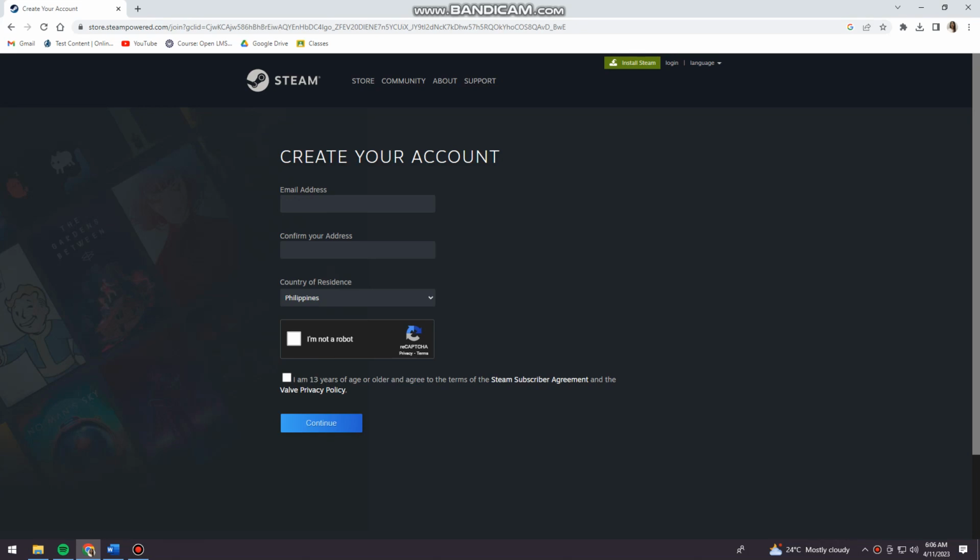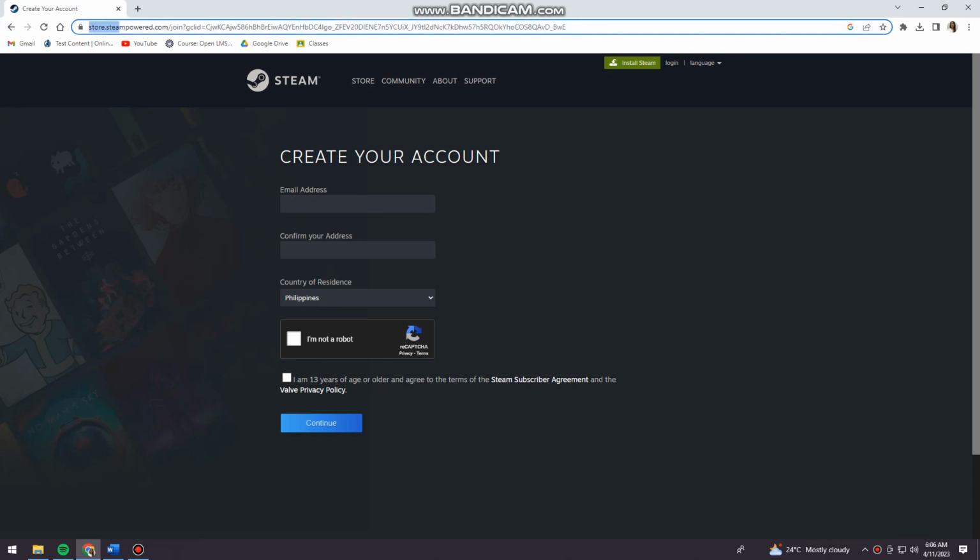So first of all, you want to open your browser, whatever browser that you are using. And after that, you want to search for store.steampowered.com. You can see that here on my search bar.